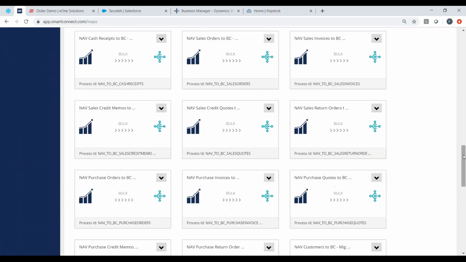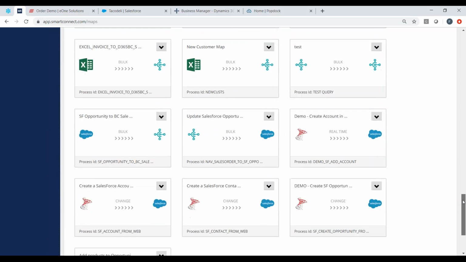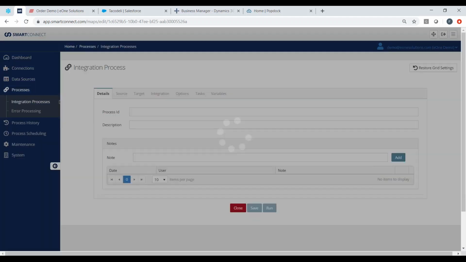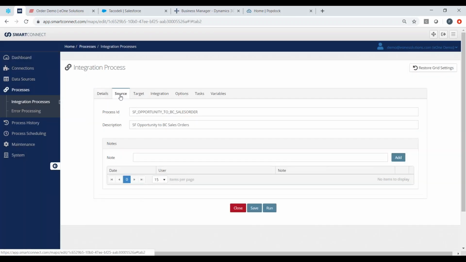Diving into just another one a little bit more in depth. Here's the one where we're taking Salesforce opportunities to Business Central sales orders. So our source, I can use that Salesforce opportunity source for any number of integrations. Maybe I've got to send that to a couple different pieces inside of BC. I can use that over and over once I've built it out for the first time.